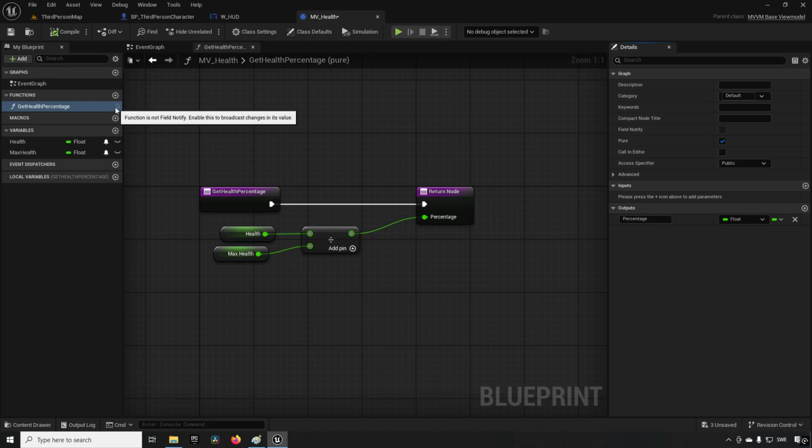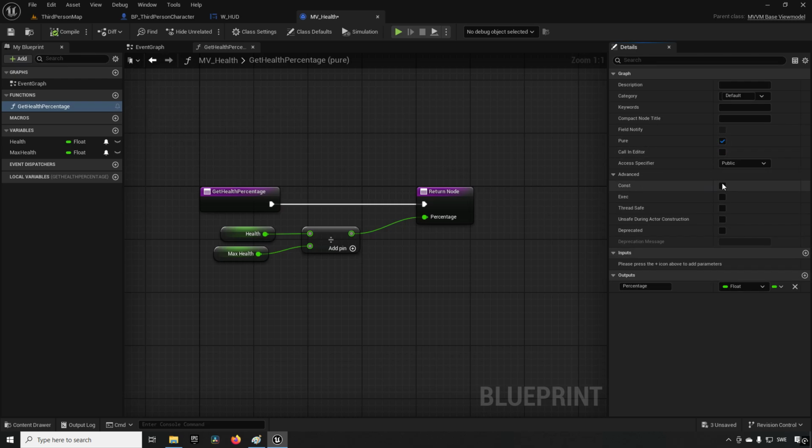Still, we can't actually set this field notify, it's still grayed out over here. That's because under advanced we also need to check the constant. Once we have this we can now activate our bell, which allows this function now to be used in a similar way as we did with our health before here. So how this works is, how do you determine when health is changed? Because this is a function, right?